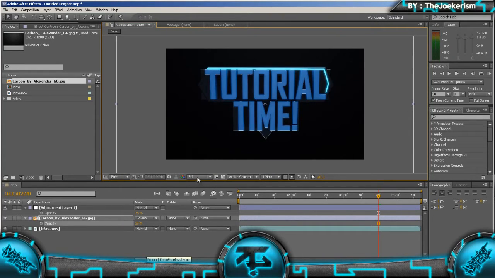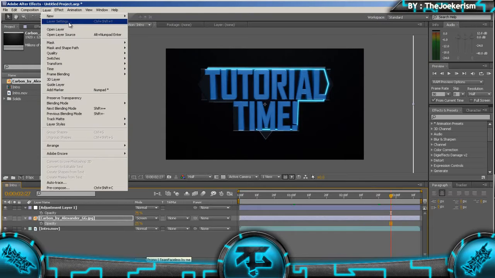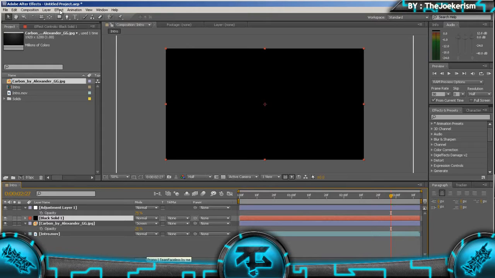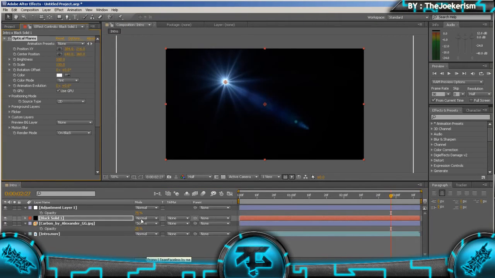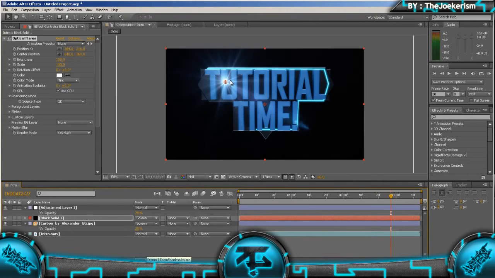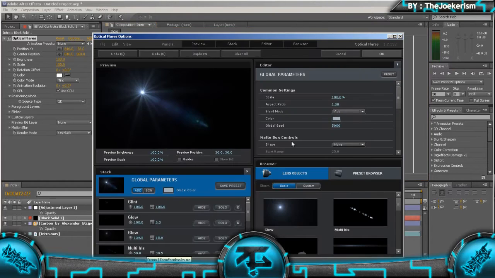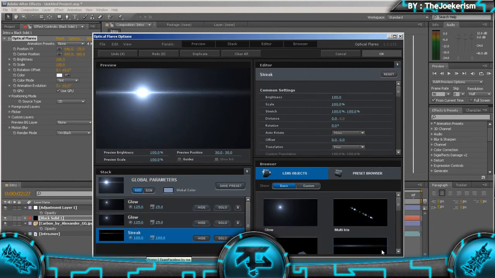It looks pretty cool. And now we're going to add a flare at the top. So I'm going to be using Optical Flares, which is another plugin for After Effects, which if you're an intro maker you should probably have. So Video Copilot, Optical Flares. I'm going to set the blend mode to screen, place it about here, and go to options, wait for it to load up. Okay, I'm going to clear all, and I'm going to make my own flare. So I'm going to bring in two glows and a streak.